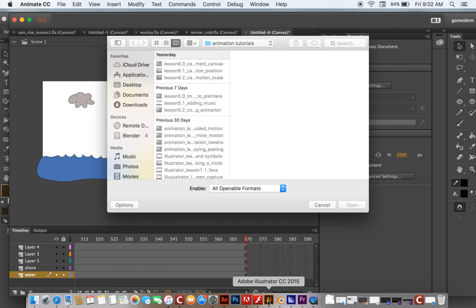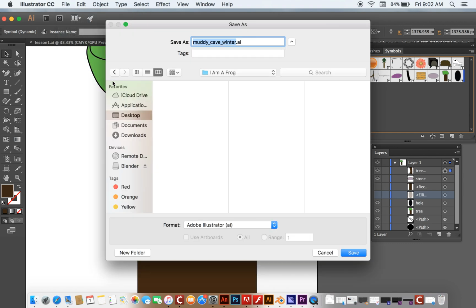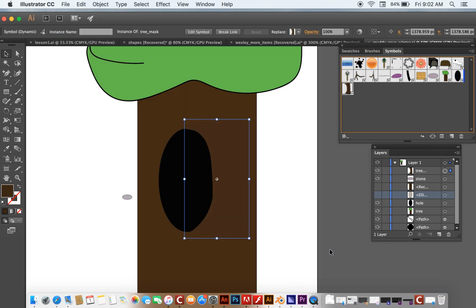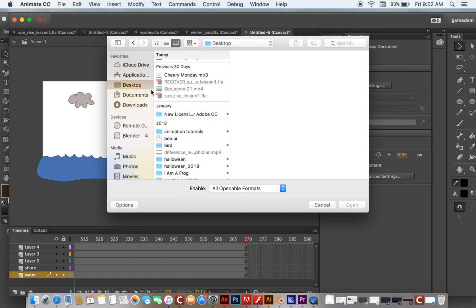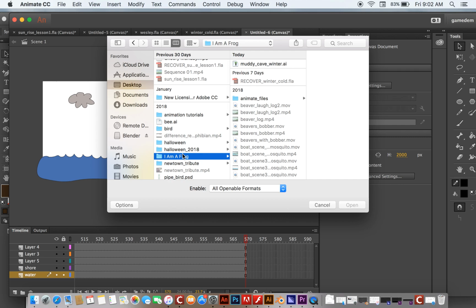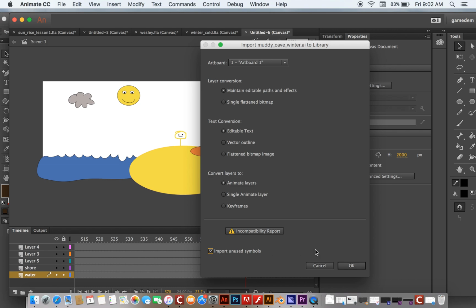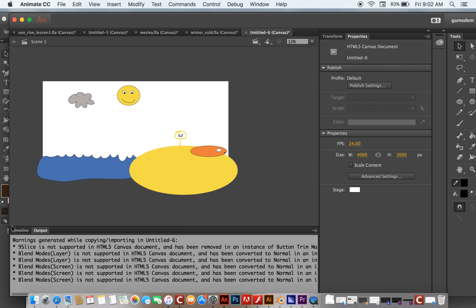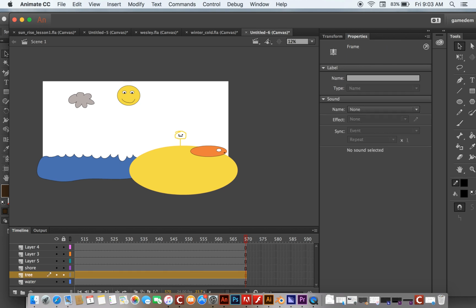I have to remember what the name of this one is. Muddy Cave Winter. Okay. So it's on my desktop. Bear with me here. There it is. Importing the unused symbols. There you go. So I can put this right on my background if I want to. This will be called my tree.